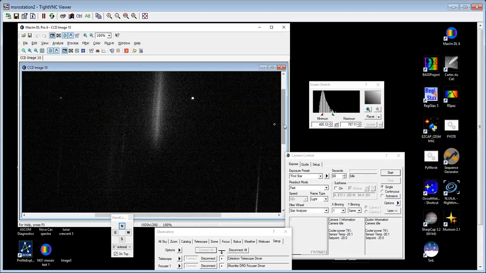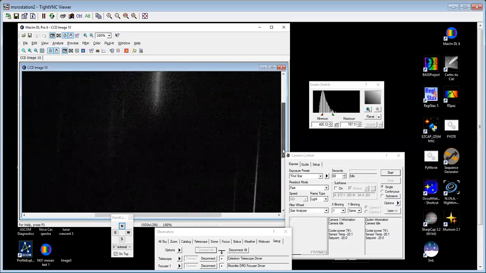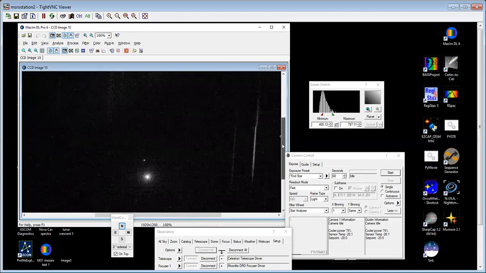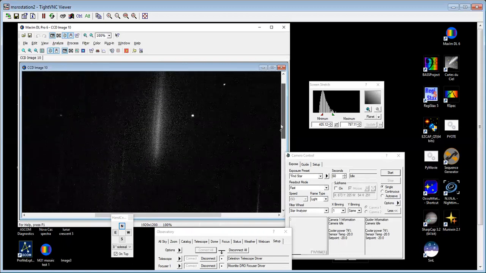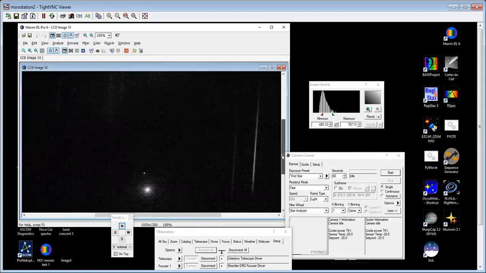So what we're going to do is we're going to take a series of exposures and we're going to stack them together, and we'll get a much more clear image of that spectrum. And then we'll use that stacked image in our analysis programs to analyze the spectrum. And that's what I did last time. So, all right, let's do that.